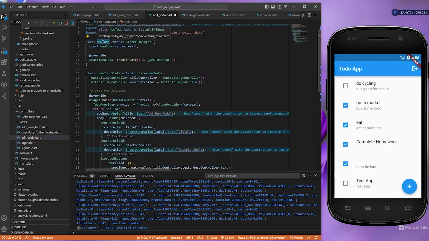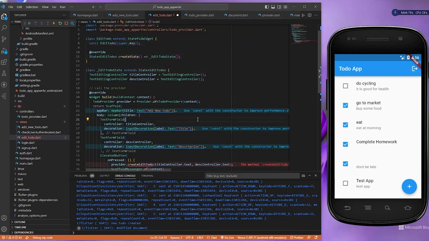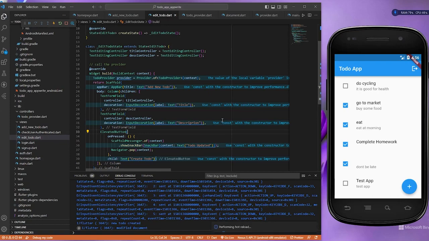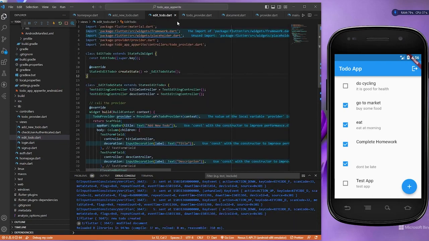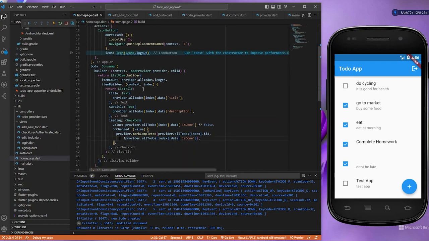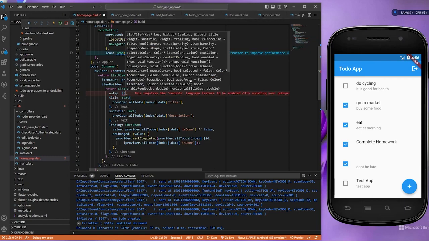Instead of new to-do, I'm changing it to edit to-do. Currently I am not providing any function, but let me add, when the user presses on the to-do, he or she can get the option to edit the to-do. So inside the home page, I'm adding, when the user presses on the list tile onTap, we can redirect him to the edit to-do page.